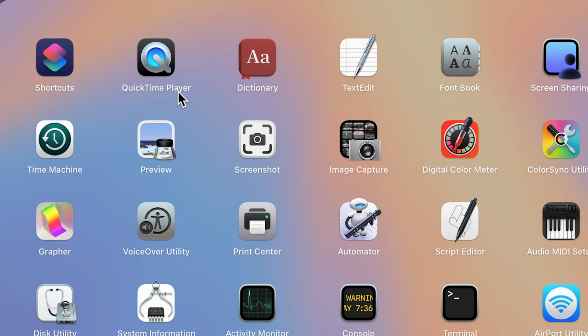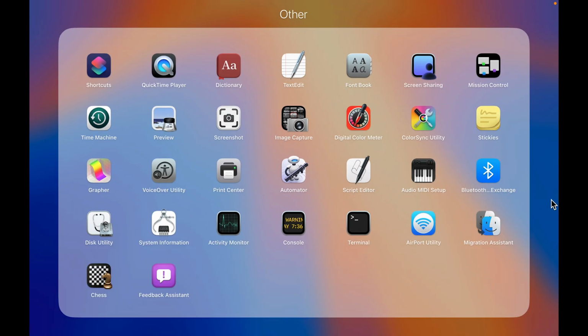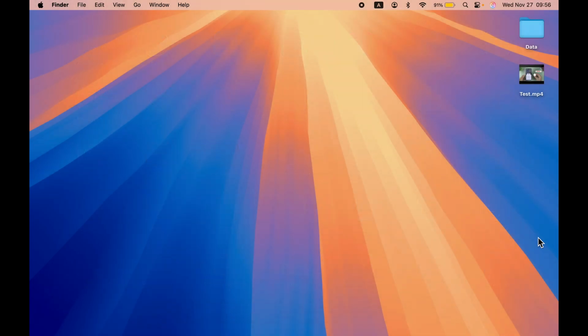So yeah, this is the reference video, and the application which we are going to use to extract audio is QuickTime Player. Now this application by default is already present in your Mac, but if in case you have uninstalled it, then you can go to App Store and search for it.